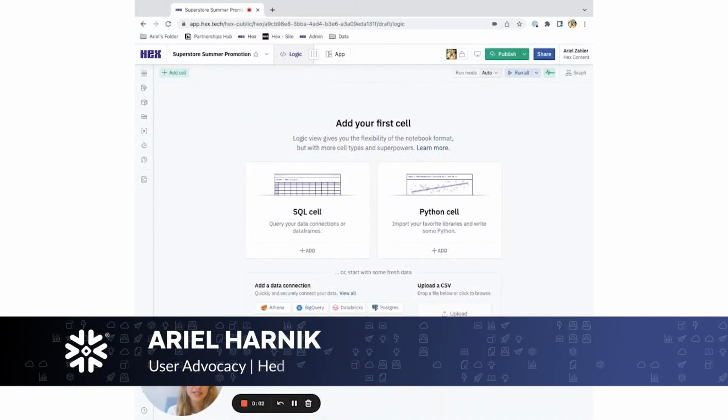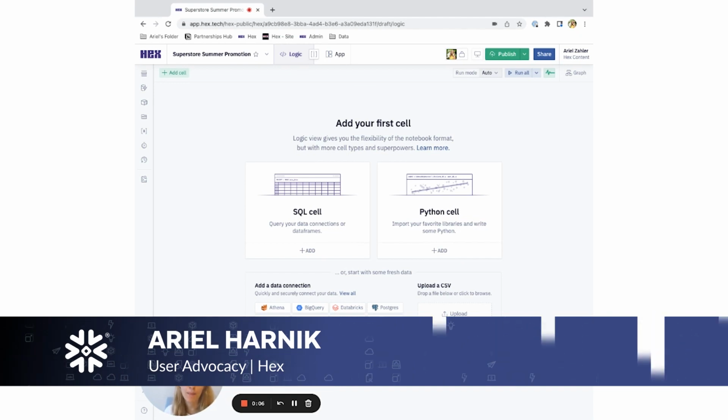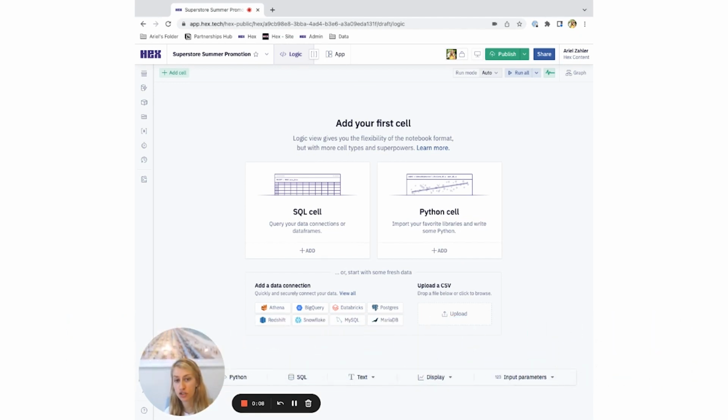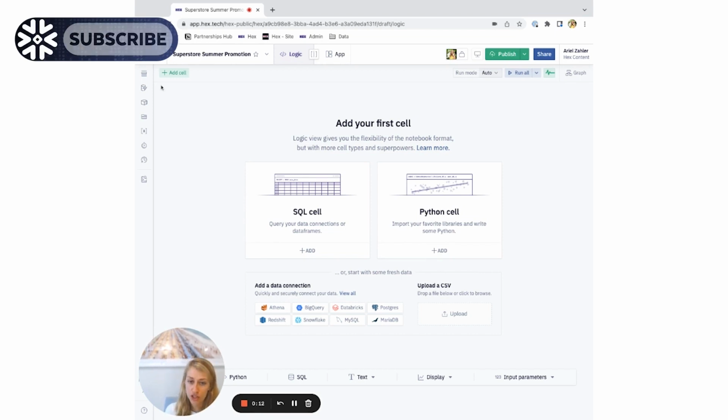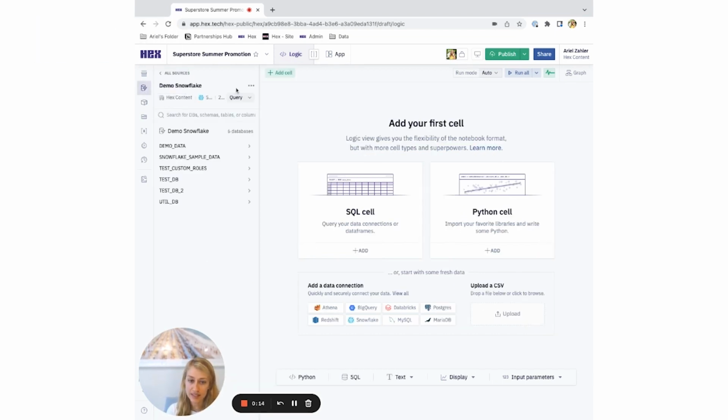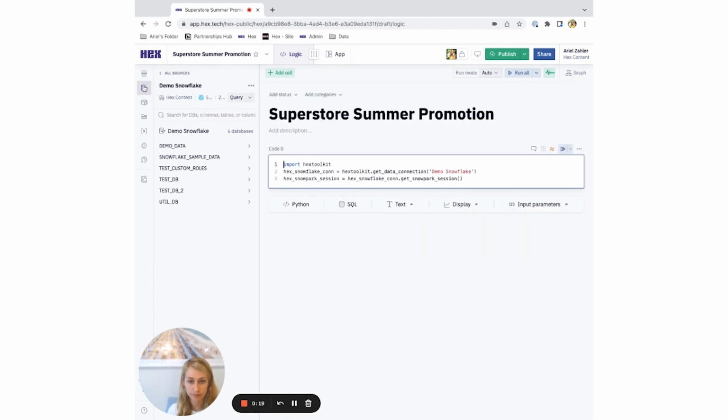Today, I'm going to work through a business problem using Snowpark. I'm going to try and pull the list of my top customers ranked by sales for a Superstore summer promotion. Let's get started. I've already turned on the Snowpark function for my Snowflake data source, so I can really easily just get started by pressing Get Snowpark Session.